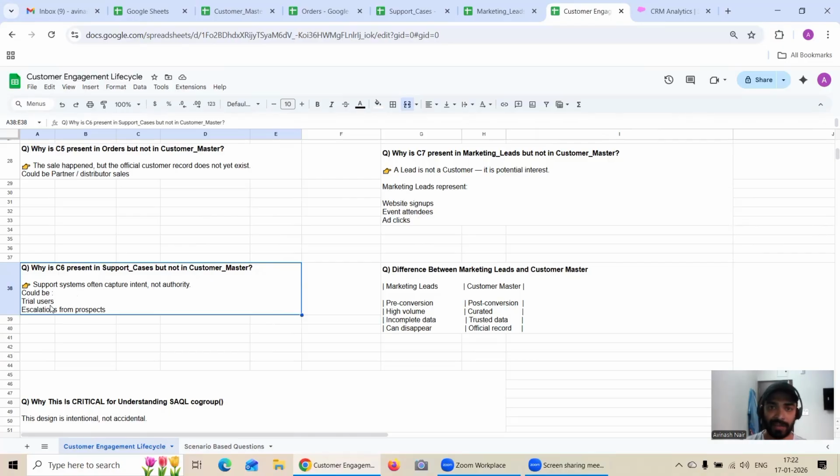So in that way, certain complaints might come up from them. So that is something which can happen. And there can be certain escalations from prospects. It means actually the same thing, they are not the official customer but they have shown interest, more or less like a lead also, you can say.